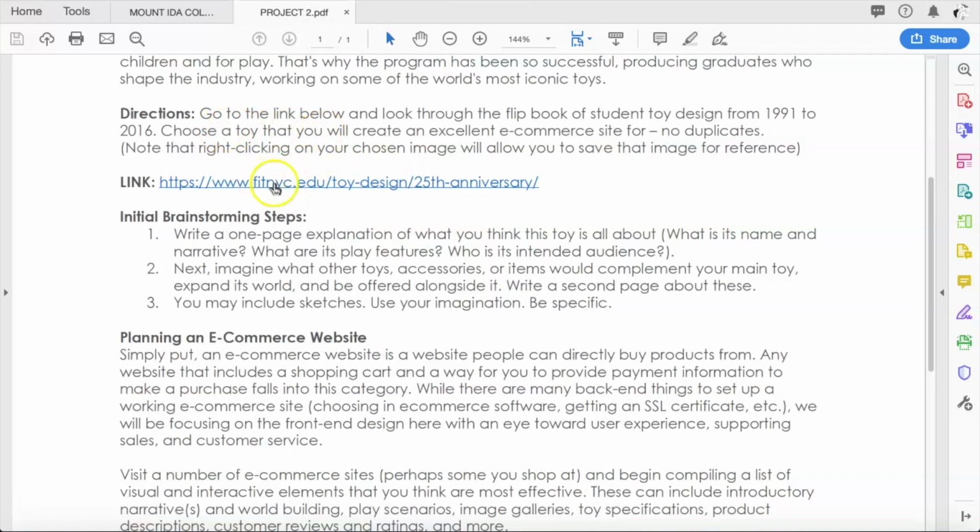You're going to go to the link below, which is right here, which we'll check out in a second, and you're going to look through the flip book of some of their best student designs dating from 1991 through their anniversary year of 2016. You're going to choose whichever toy that you like, that is speaking to you, that you're like, wow, that's a great toy, I want to work with that toy. And you're going to use that as the basis for your excellent e-commerce site.